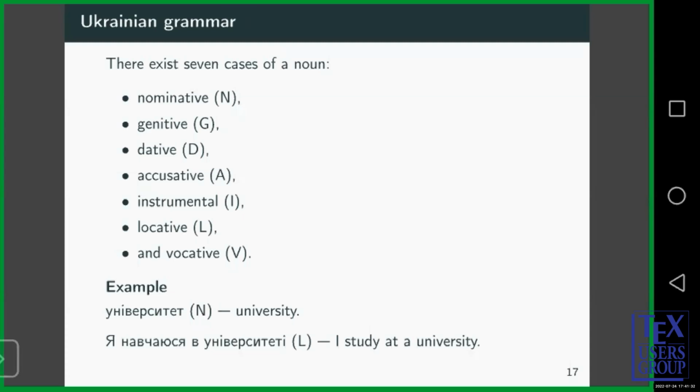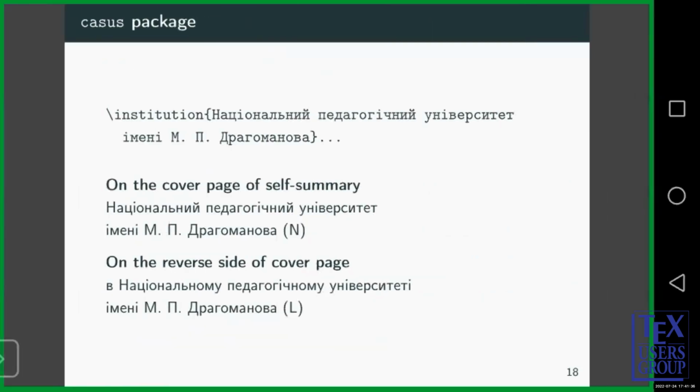How is it related to the doctoral thesis? This is on the next slide. On the cover page of the self-summary, a PhD student should write the name of the institution where he or she studied. Also, on the reverse side of the cover page, there is a sentence with the name of the institution again, but in another case. I think it is a bad idea to write the same sentence in different forms.